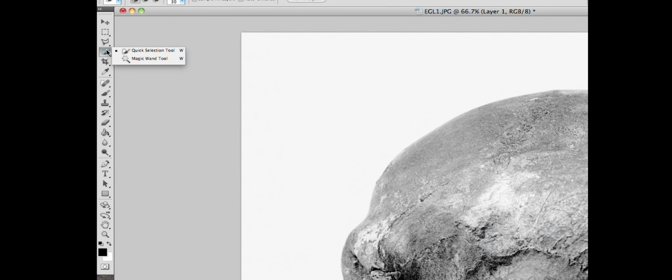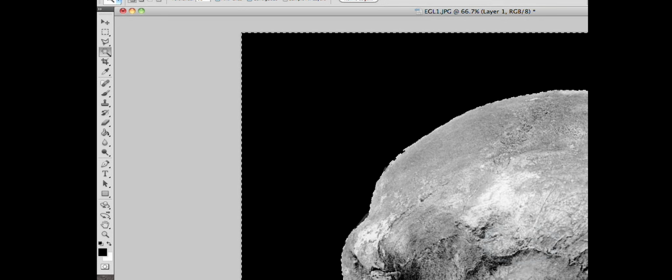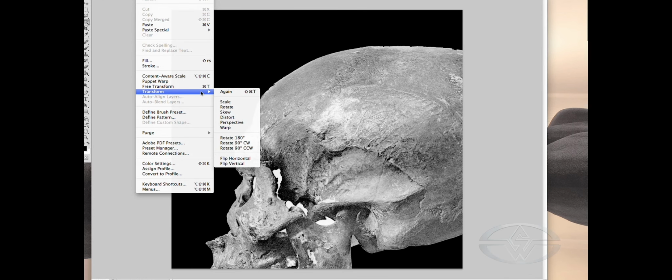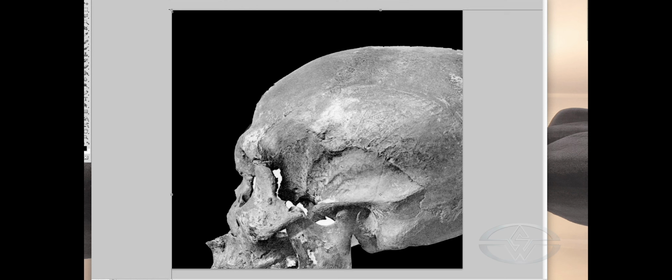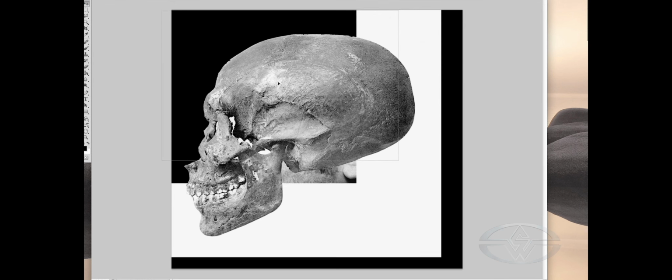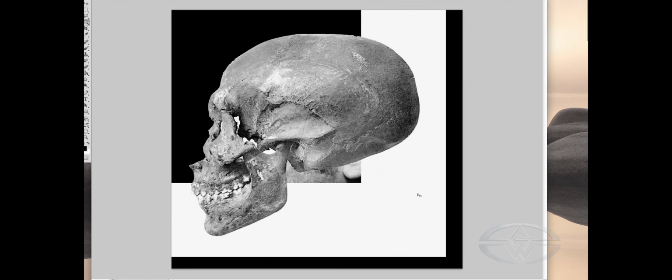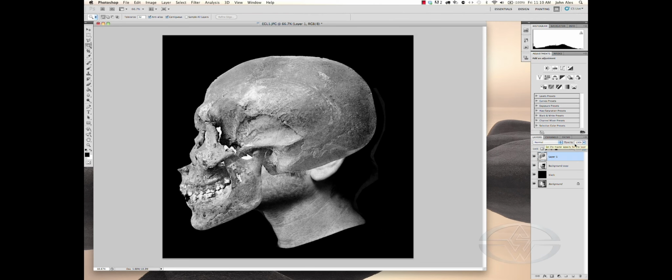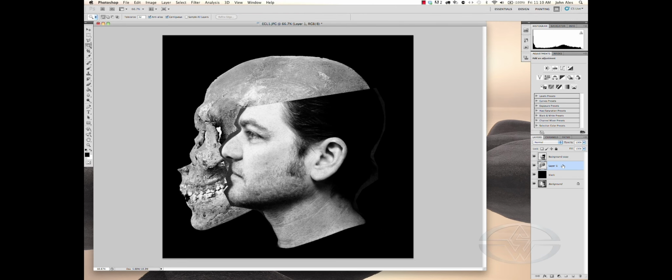Looking for my magic wand. Let me shrink this down too. I just want to shrink this down to a more manageable size. Let's start with that. Get rid of the rest of this background. Okay, let me put the skull underneath the head.